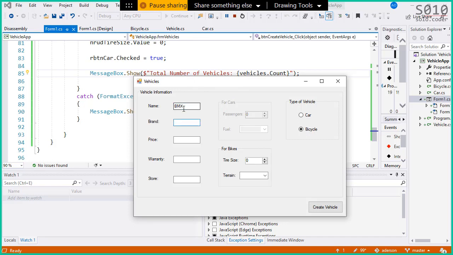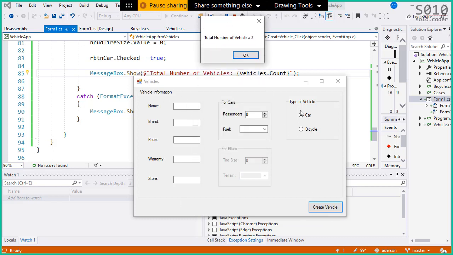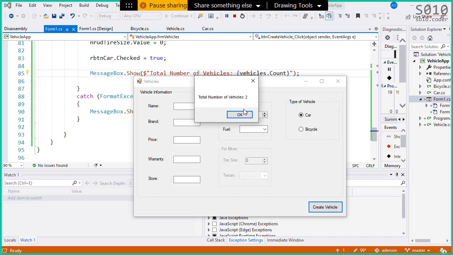BMX, the brand is not sure, price is $700, warranty 3 years, store Sport Chek, and then the tire size is 24 inches and terrain is for unpaved terrain. Create vehicle. Look, all clear, all back to original state. Total number of vehicles, 2. So we are just accumulating vehicles there.